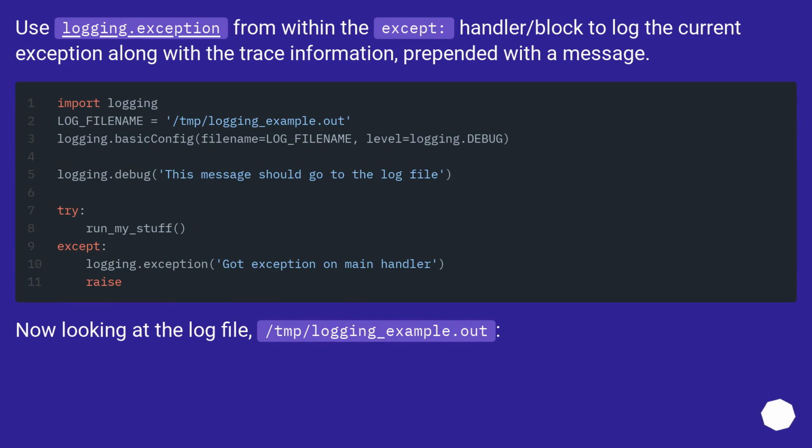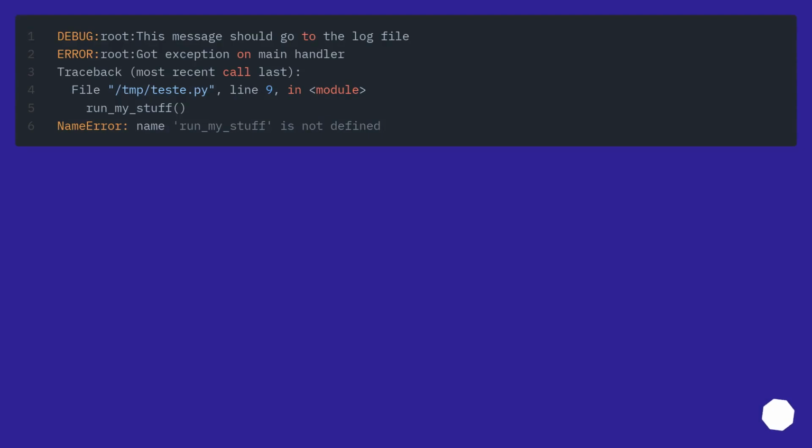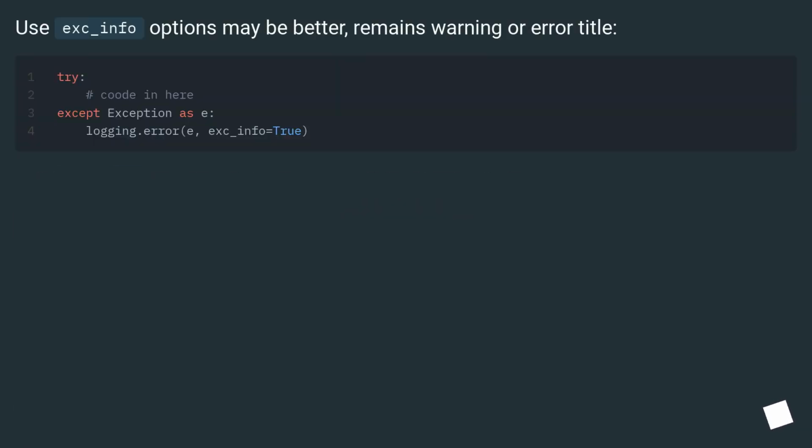Now looking at the log file, /tmp/logging_example.out. Using the info option may be better, but it remains a warning or error level.